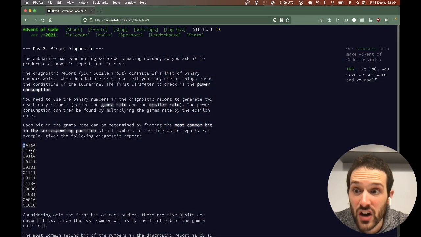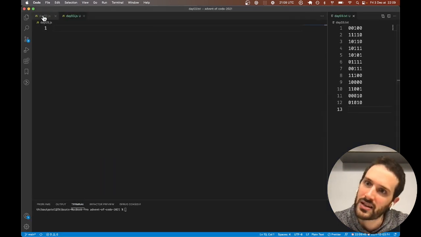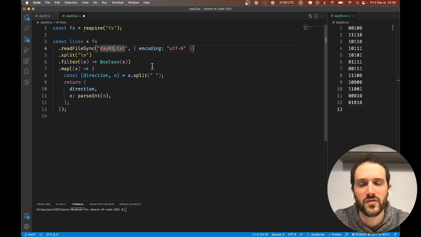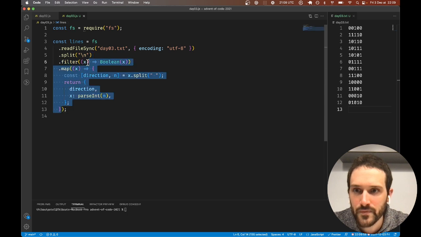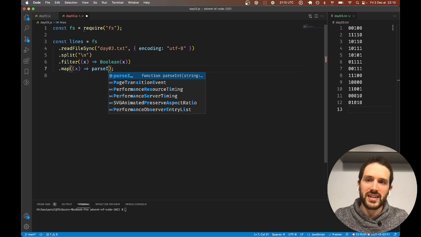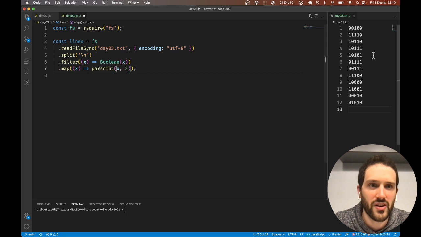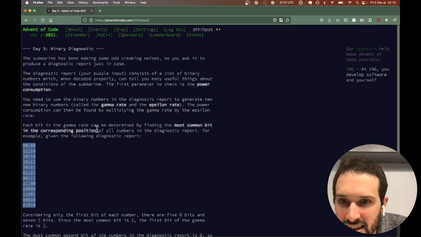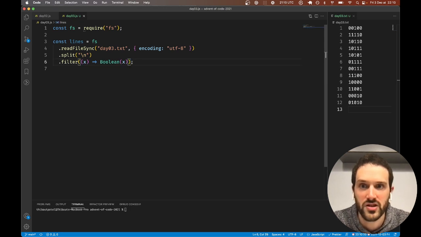So today we have a list of binary numbers. As always, I'm just taking the binary numbers, placing them in my file. I'm taking the code that is used to read the input from the previous day, and I'm updating it for today. What I was thinking at first is just to parse the number in base 2 so that we have a list of integers. But the problem is that we need to access each bit separately. So we're just going to get rid of the parsing and use a list of strings.